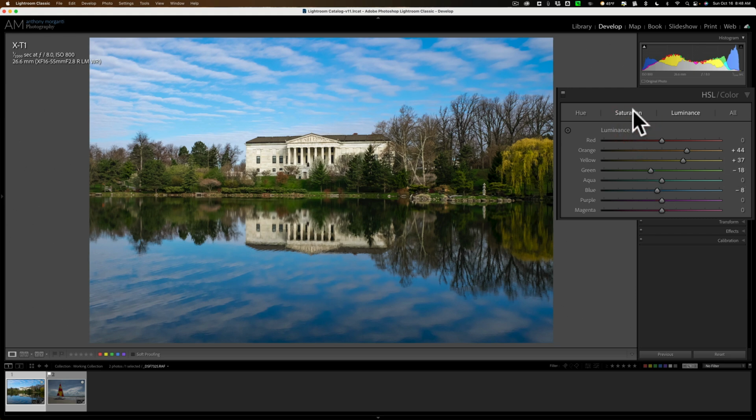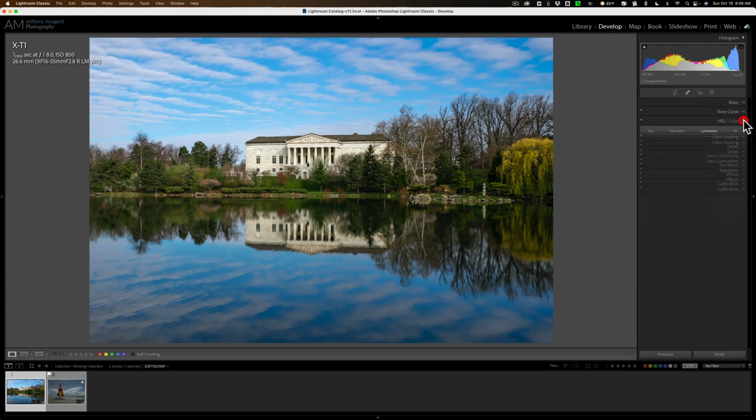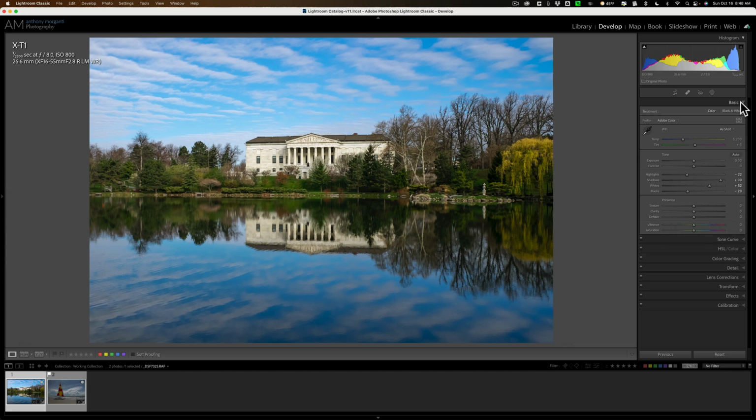If I feel that saturation needs to be pushed up a little bit for a specific color, I would do that as well with the saturation tab. I almost never move hue at all. So that's that. I'm done there. As I mentioned, I don't think I need to move vibrance or saturation sliders at all for this image.